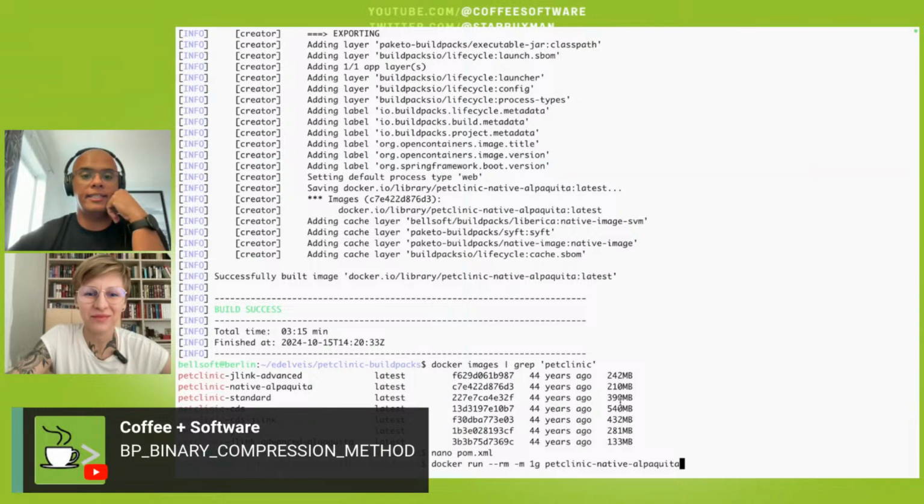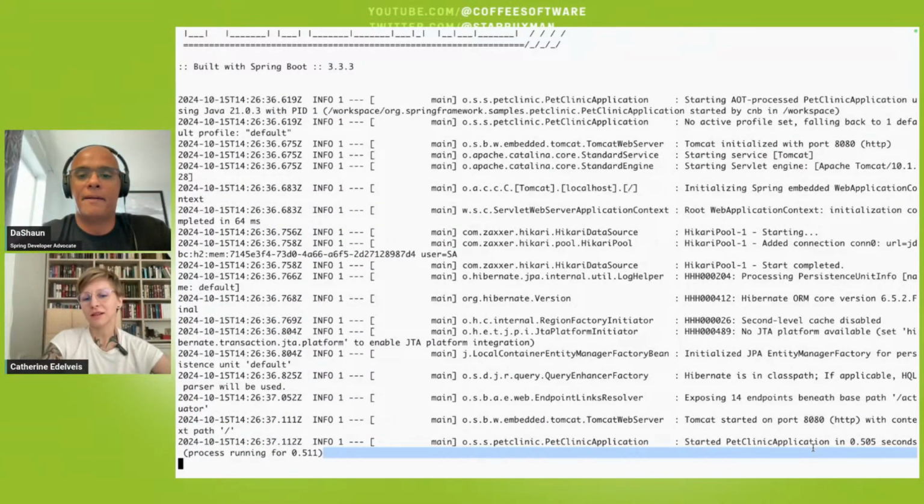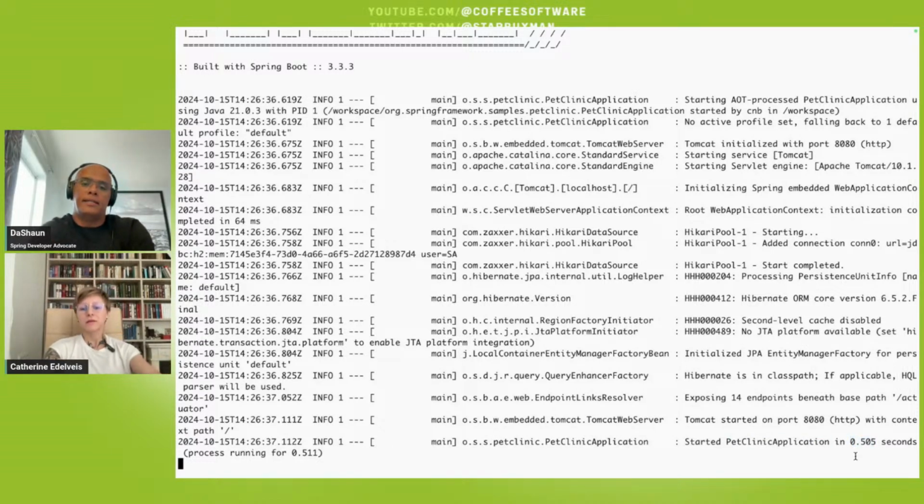So let's edit this POM file. Oh wait, we didn't even run this one yet. Yeah, let's run it. We're getting ahead of ourselves. So as you can see, our Cat Link application started in less than a second, 15 milliseconds. That's amazing. That's just excellent, from almost 5 seconds.